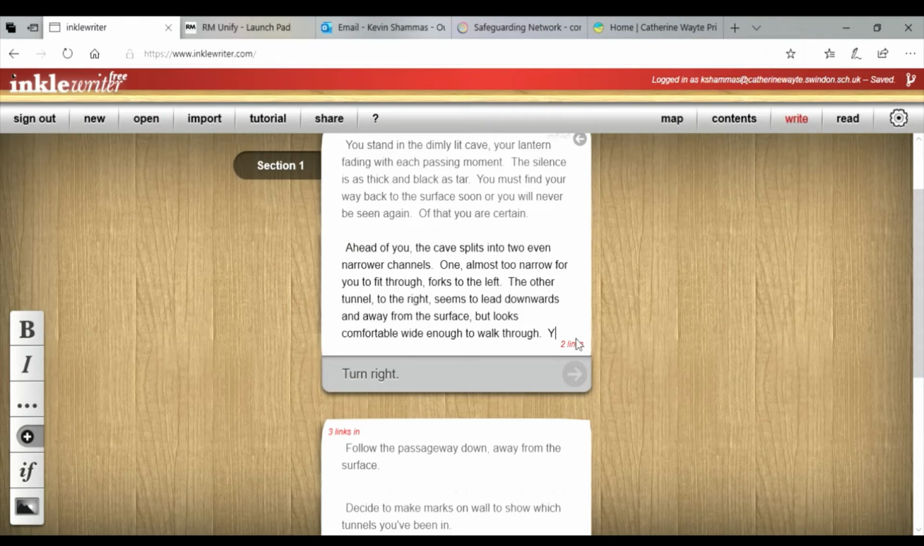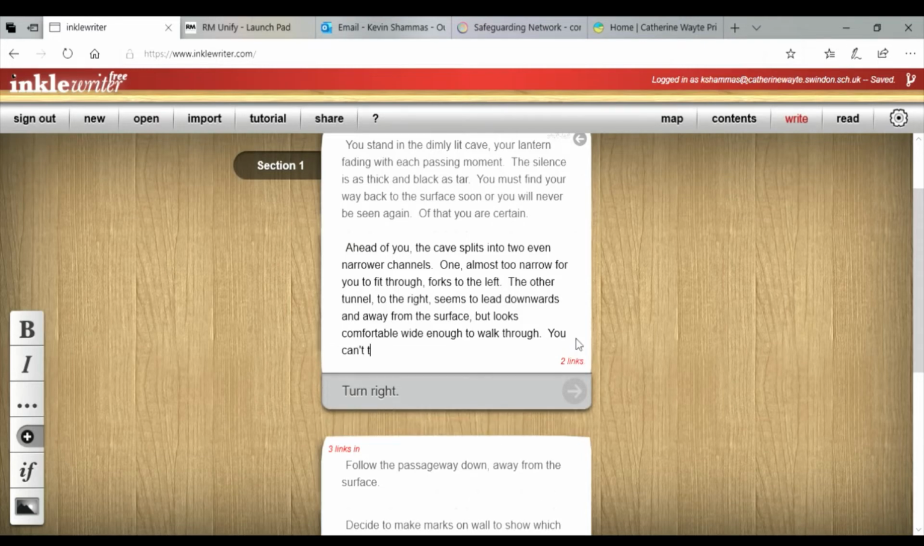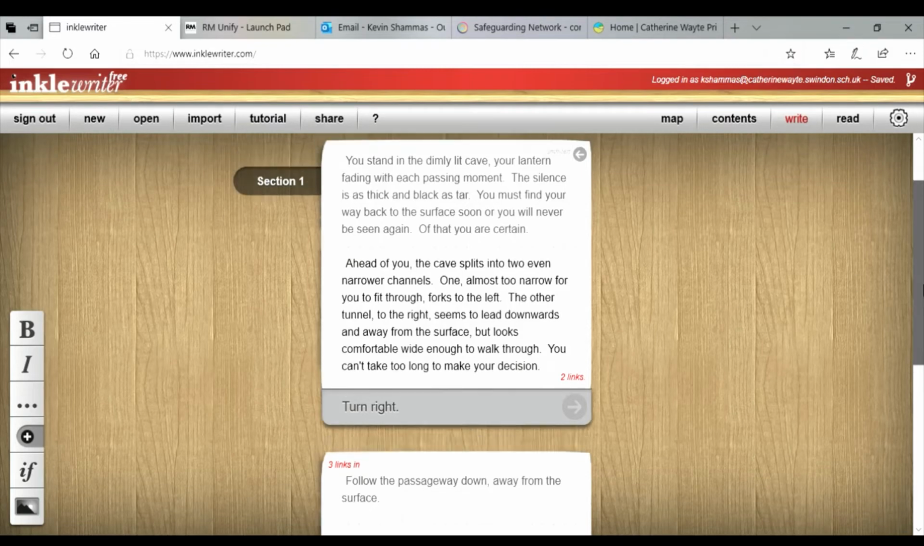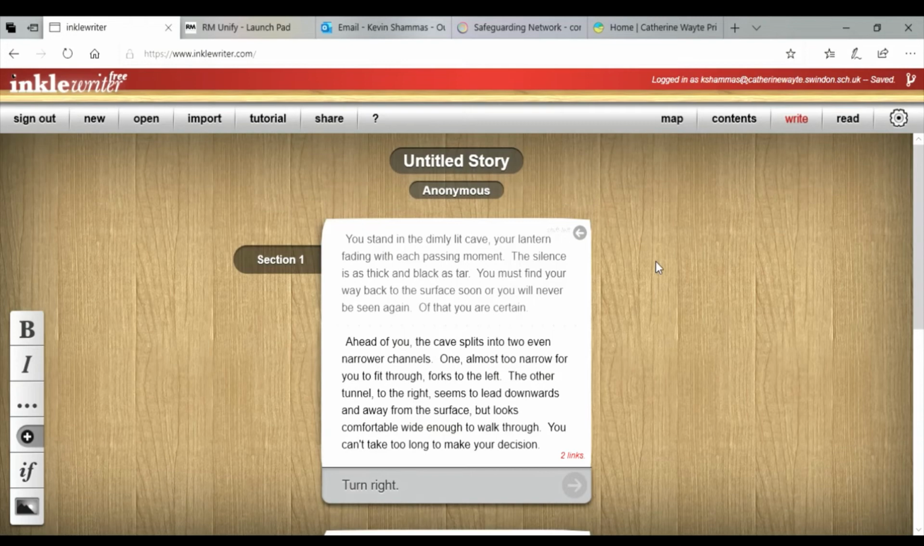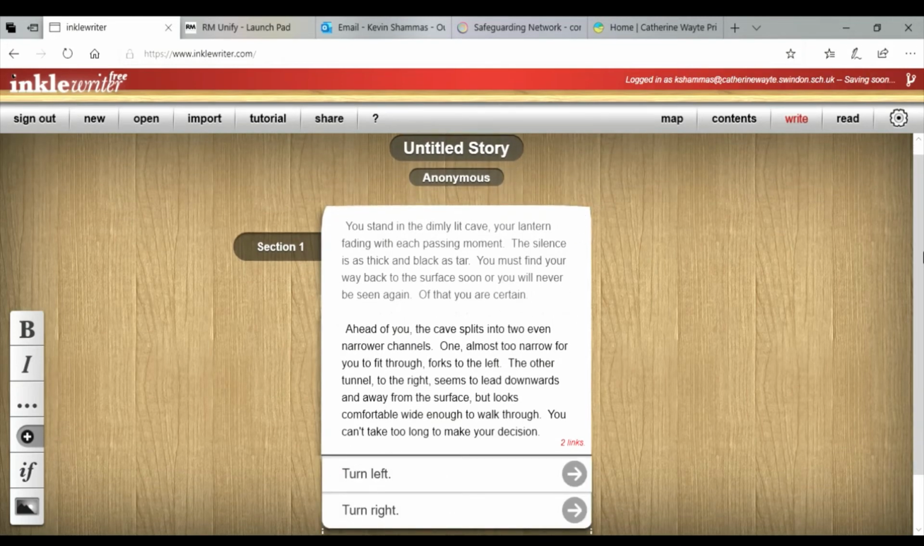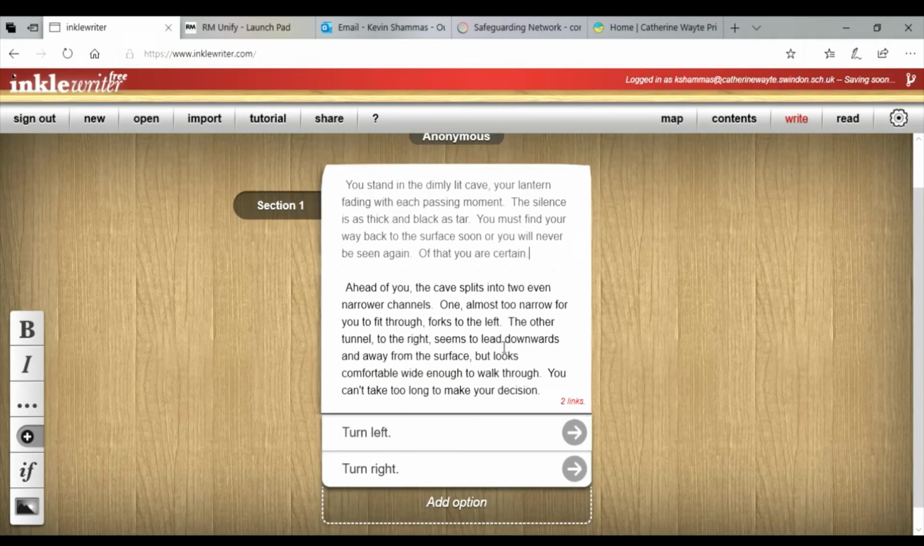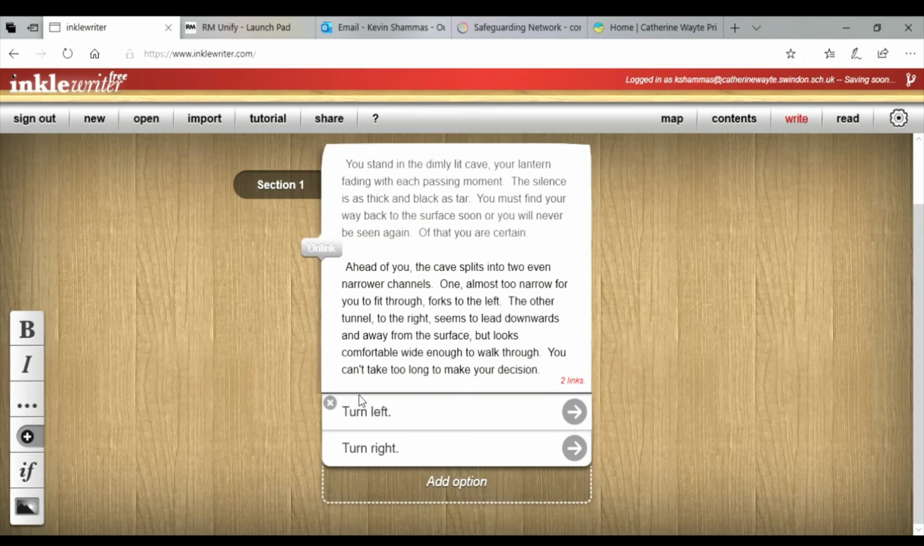And once again, let's make sure that they understand you can't take too long to make your decision. We don't know how long our lantern is going to last, so we can't stand around wasting time. Okay, there we are. Right back to the very start. There is my opening two things. I've set the decision. Turn left, turn right.